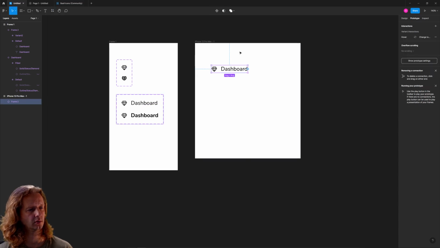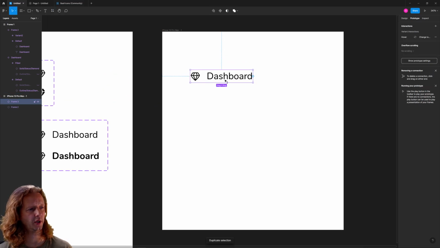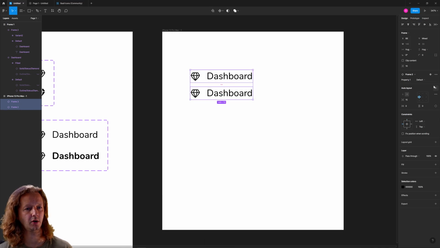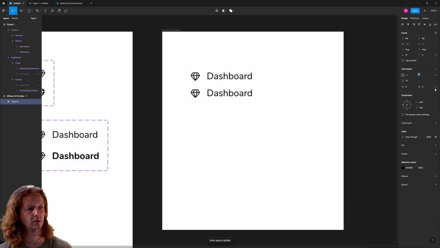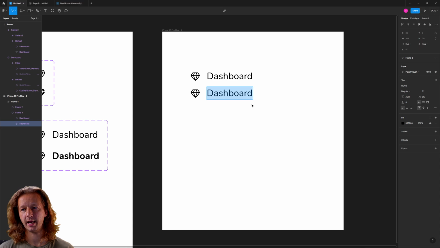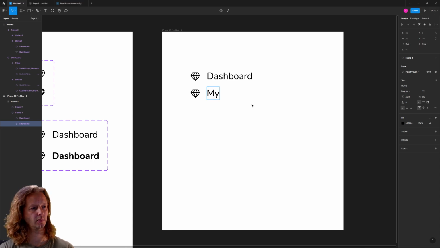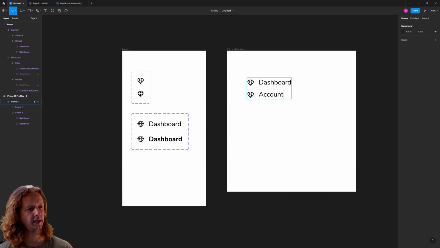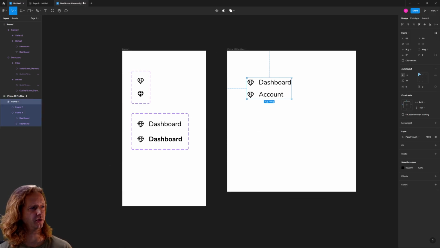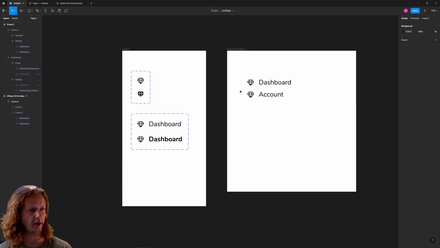All right, so let's get our component right here. Let's go ahead also and duplicate this. We'll also come over here and create an auto layout. There we go. And this one maybe will be named like my account. Or let's just do account. And let's get a second icon in here before we move on to the HTML, CSS to show you how we would get multiple icons.